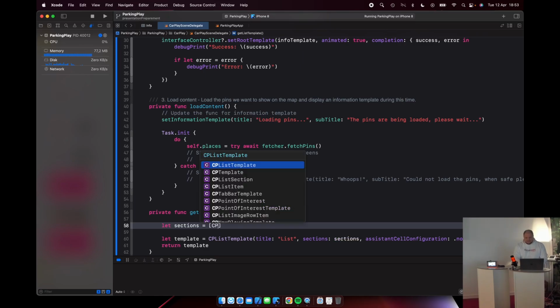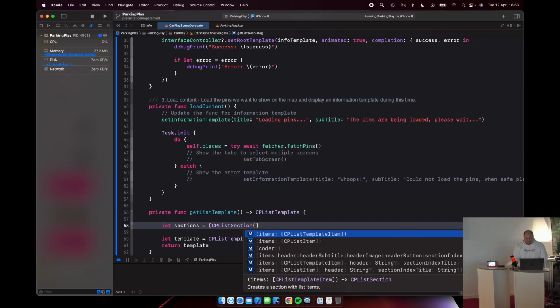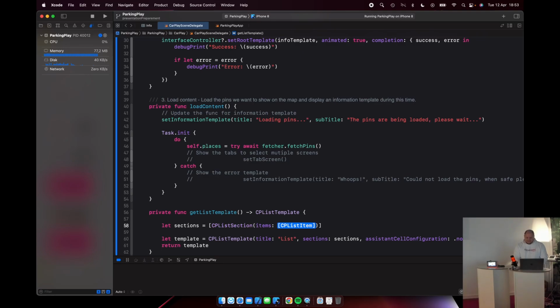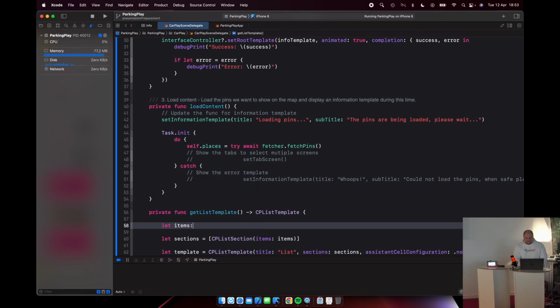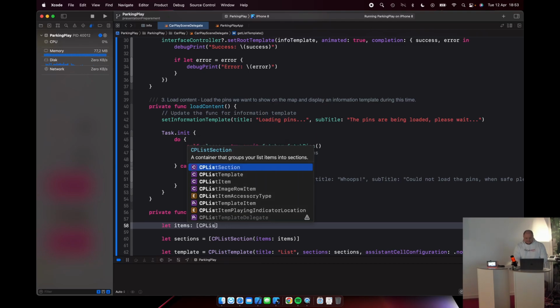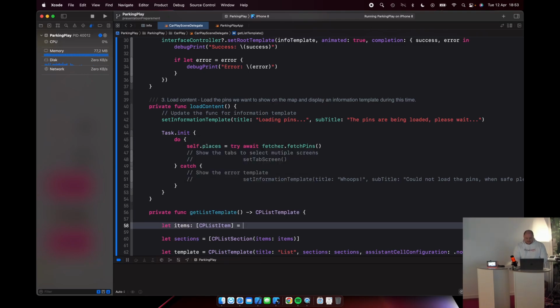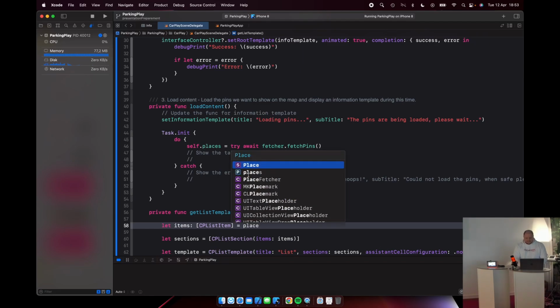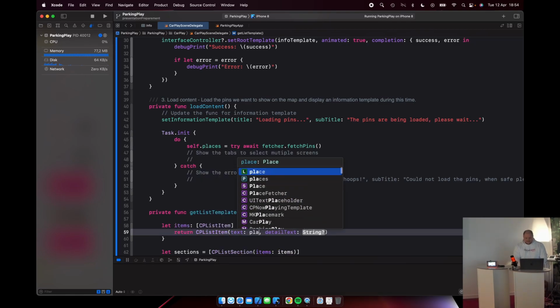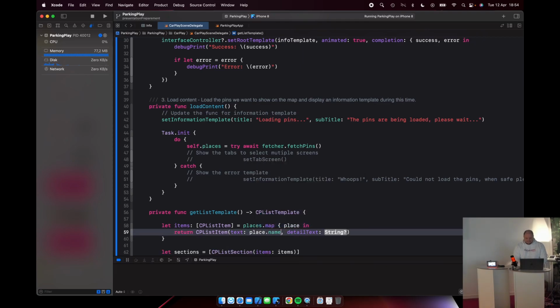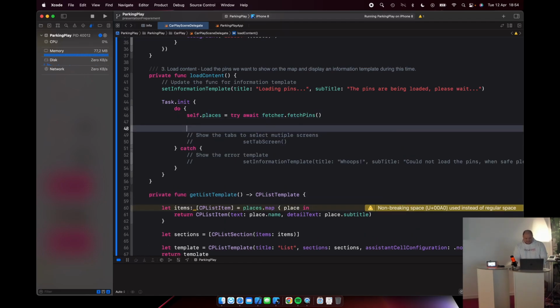which uses CPListSection. And the CPListSection will take an array of CPListItems, so we call that items. And add items, which is a list of CPListItem. And this we have saved up here at row 46 to places, so let's map those to place and then return here the CPListItem with a name and the details, let's say place subtitle. The detailed text, we're going to return this template here, so let's fetch the template here.